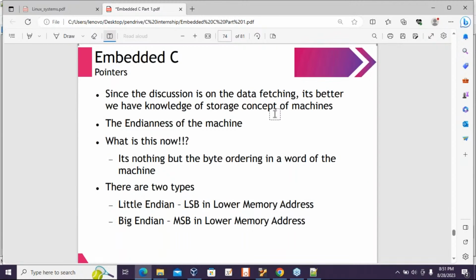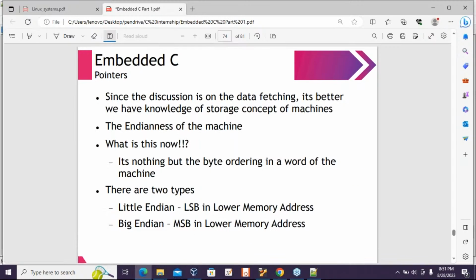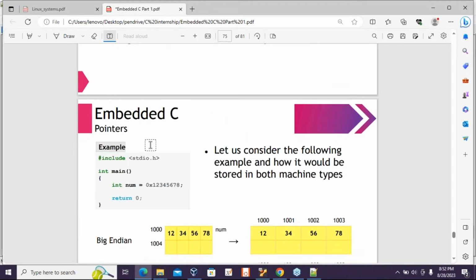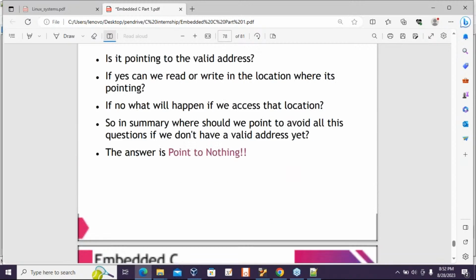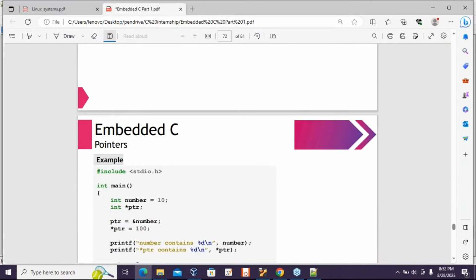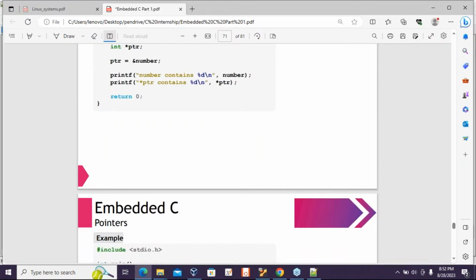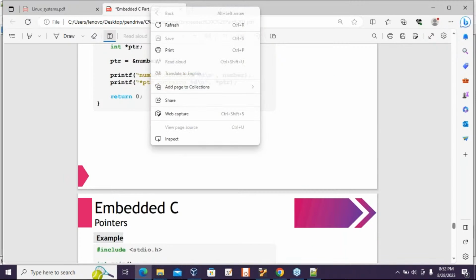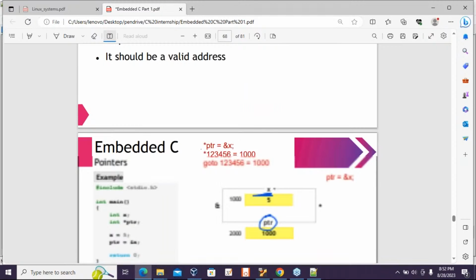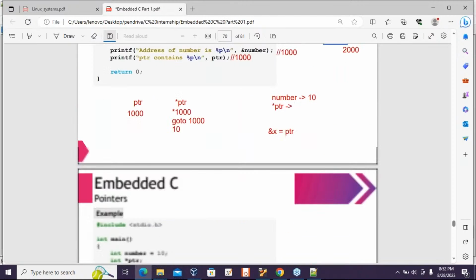Okay. Then there is one more thing with respect to the pointer. Because we are talking about data fetching, we have something called as endianness. We have two types of endianness. One is little endian, the other one is big endian. If I start this little endian and big endian, it will be difficult to finish it right now. So about this pointer concept, we will see it in tomorrow's class. Tomorrow we will go with little endian and big endian, and we have something called as null pointer to be discussing about. Then we will move to the functions. So the rest we will continue in tomorrow's class.